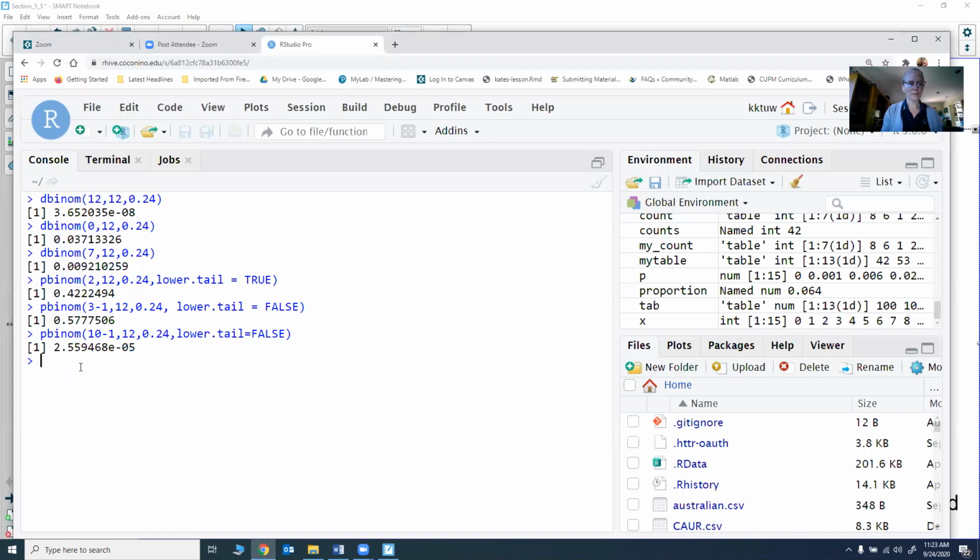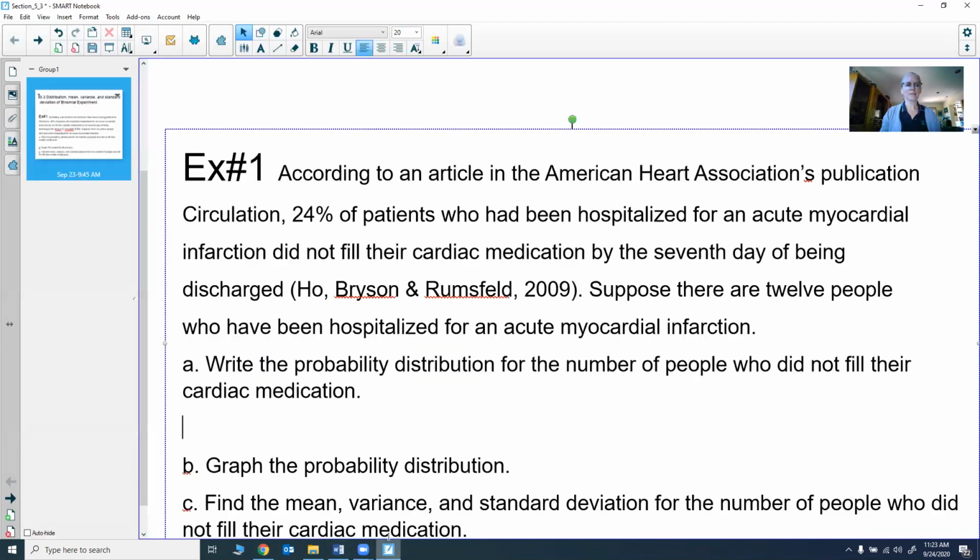I need to put in my X values. So let's go look at my example real fast. My example is according to an article in the American Heart Association's publication, Circulation, 24% of patients who had been hospitalized for an acute myocardial infarction did not fill their cardiac medication by the 7th day of being discharged. Suppose there are 12 people who have been hospitalized for an acute myocardial infarction. And what I would like to do is write the probability distribution for the number of people who did not fill their medication. So as a reminder, that means X is equal to the number of people who did not fill their cardiac medication.